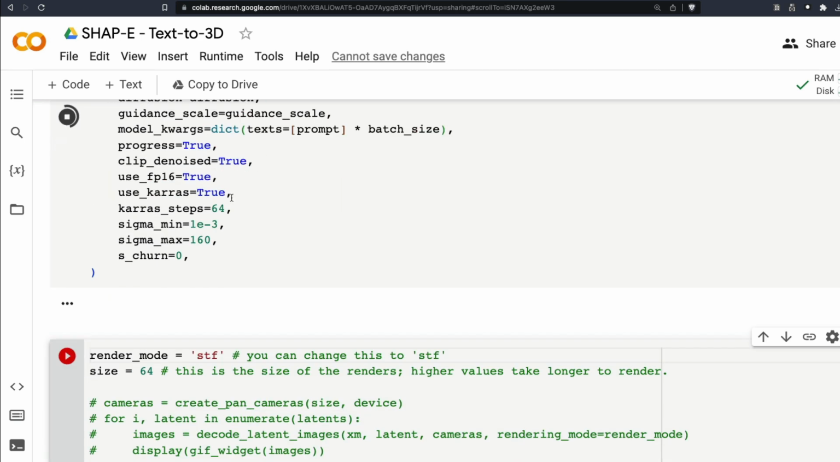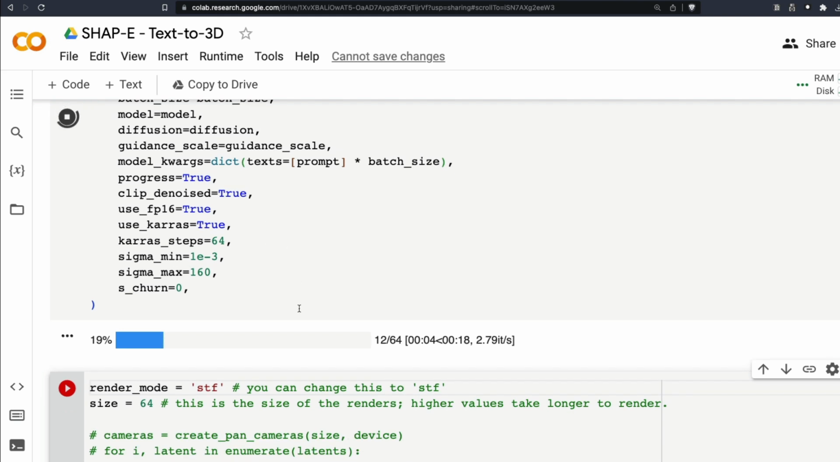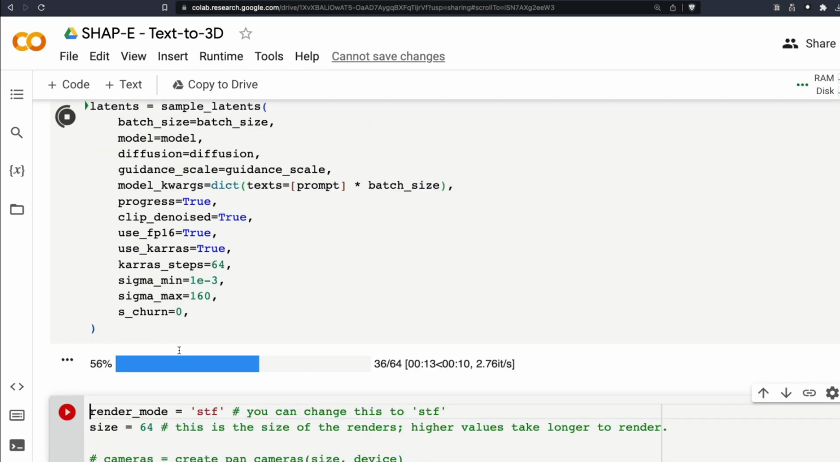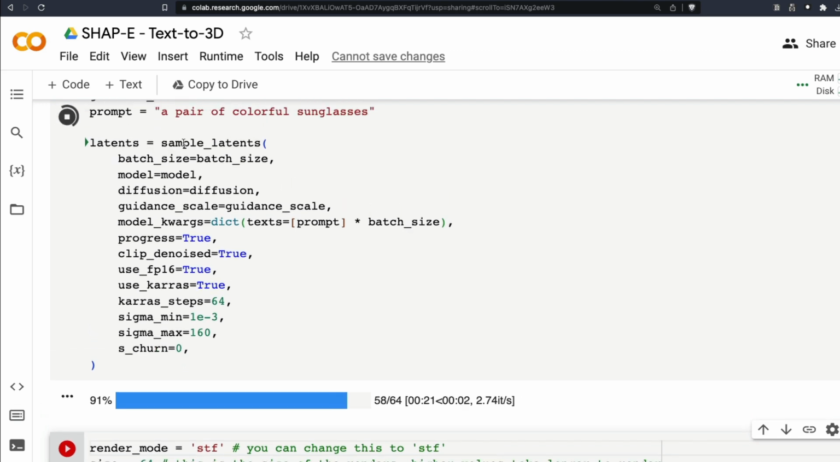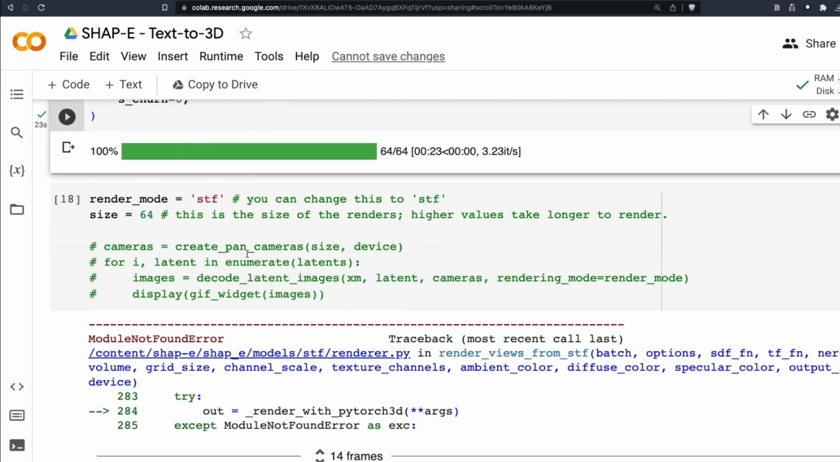When I run this, you can see that it is using the model, it is using all the parameters, and it is trying to create the 3D object of a pair of colorful sunglasses, but it does not create the 3D object, rather it is creating in the dream space or the latent space. That's why you can see that it is actually sampling the latent and it's going to go inside this object called latents. At this point, the latents are created.